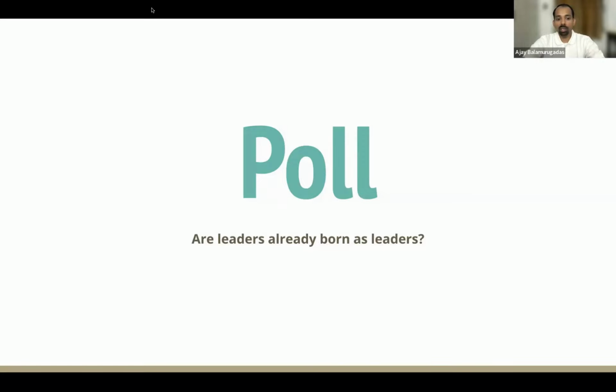So maybe last few seconds and we'll soon see the results. Are leaders already born as leaders? If you think, yes, leaders are those who already have that skill set, select yes. Or if you think, no, it is a skill that can be developed, then select no. Or if you're not sure, then maybe is your right option.